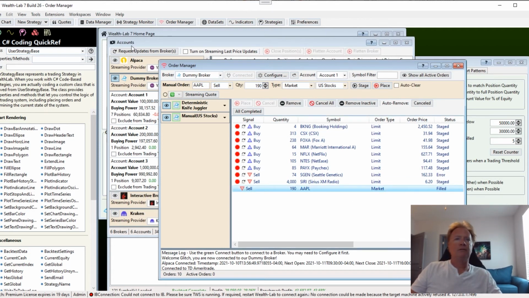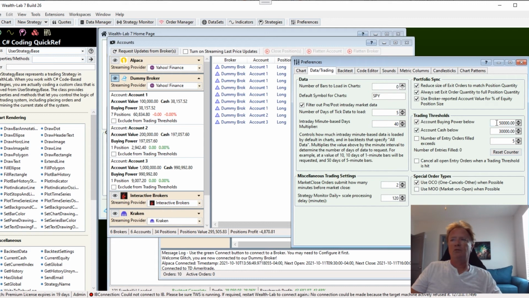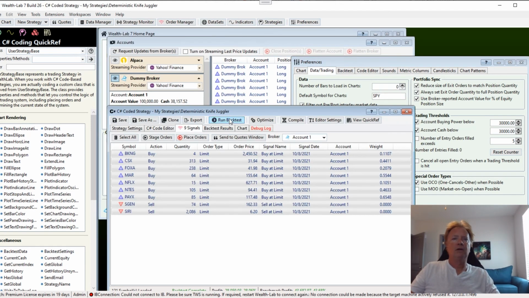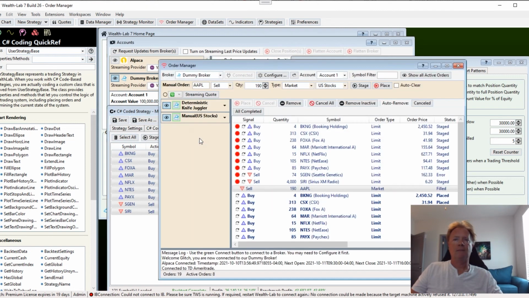So the order's filled. If we go back to accounts, we look at the buying power now is 38,000. It's still below the 50,000, but let's say we're comfortable with that. Let's say as long as our buying power is 30,000 or less. That's 30,000. Okay, so let's go back to our strategy and run it again. Select the orders and place them.